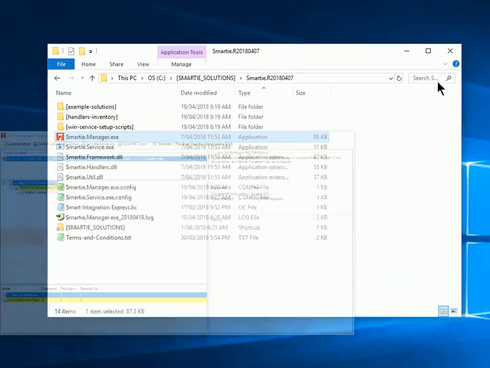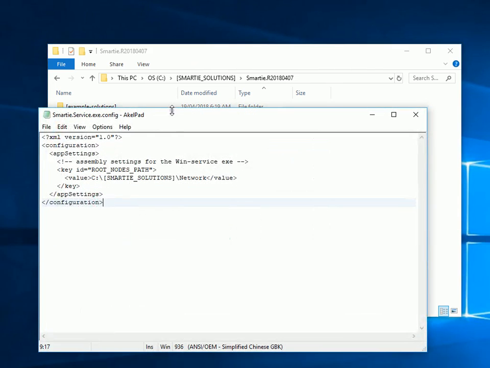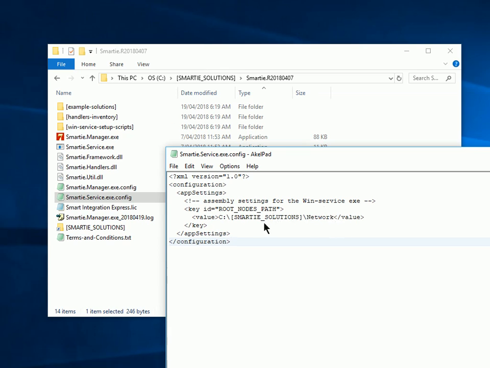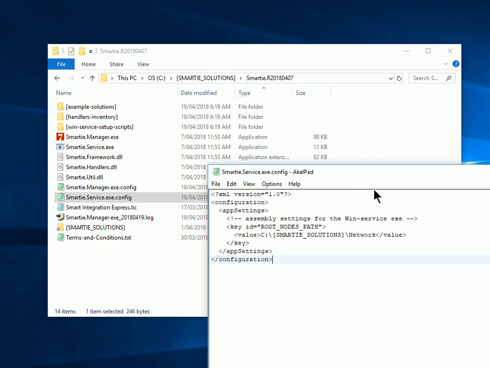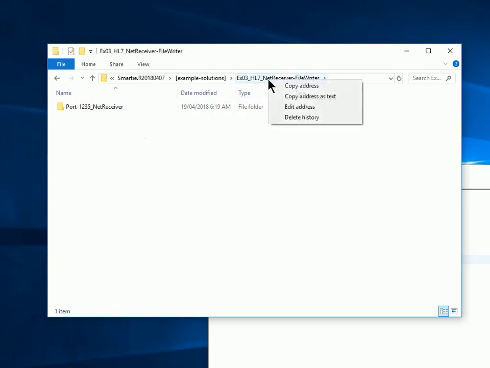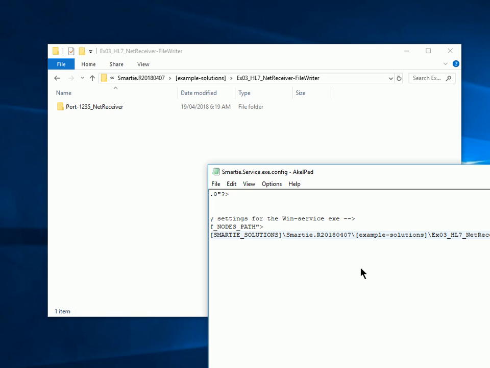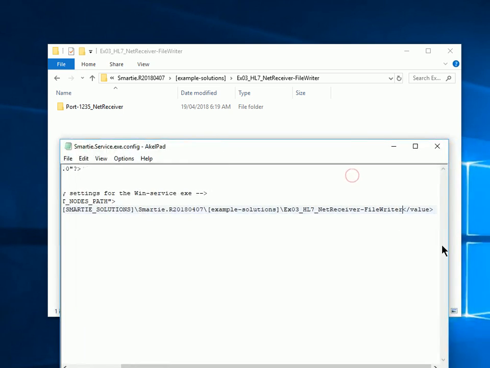And the way we do that is through the Smartie service.config file. By default, there's some dummy value. If your solution is not sitting here, you need to tell the service where it is. In this example, we're going to use the example solutions, example 3. Just copy the path and put it here. Just make sure you don't unintentionally delete anything else, only the path in between the value tag.